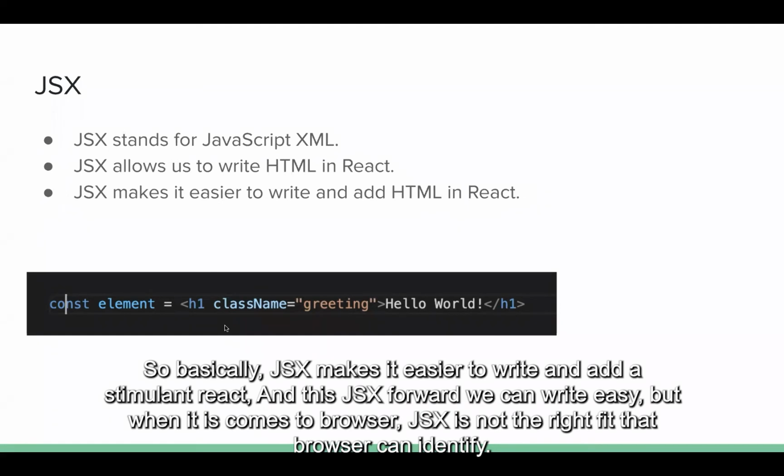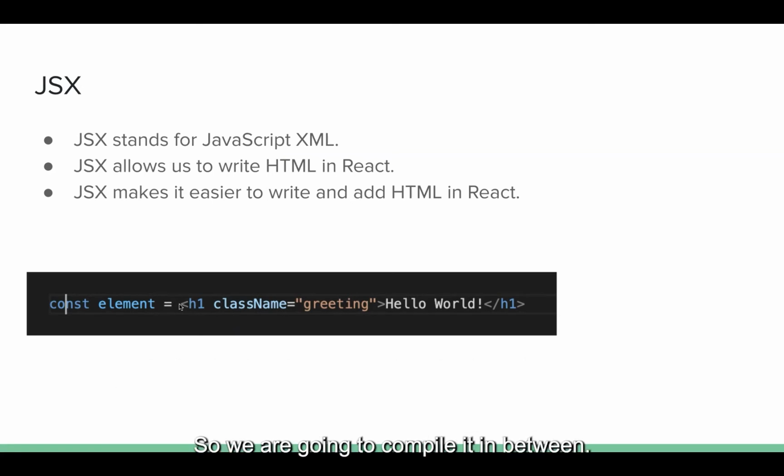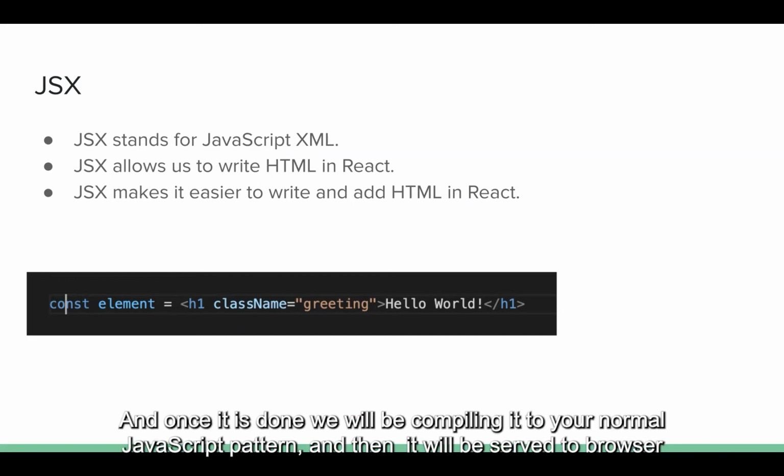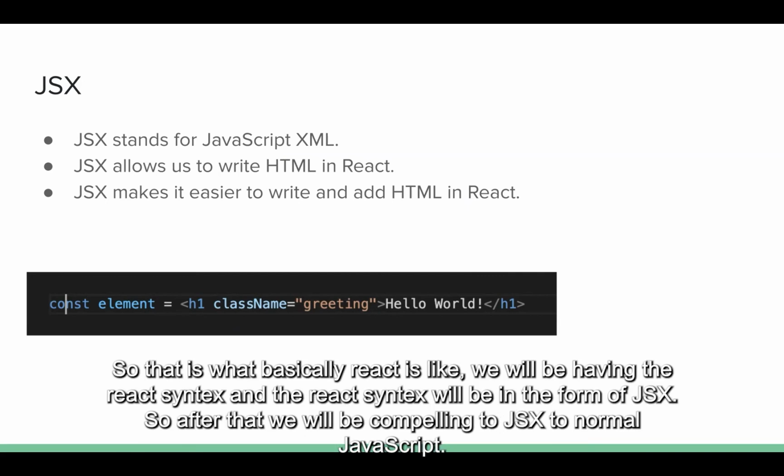We can write this JSX format easily, but when it comes to the browser, JSX is not something the browser can identify. So we are going to compile it in between. Once we write all the HTML in this way and it is done, we compile it to a normal JavaScript pattern, and then it is served to the browser. So that is basically what React is like.